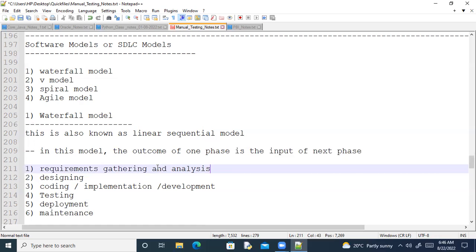In the next phase, whatever the designing done by the architect. Yeah, tell me. Sorry to interrupt you. Sir, can you explain the phases, sir, please, before moving on to this session?